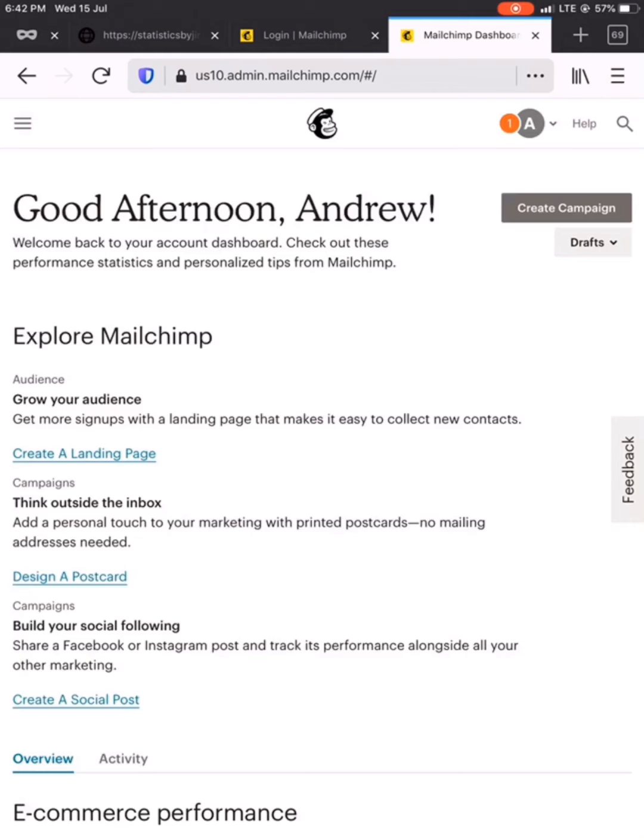Once people sign up on your email list, you want to welcome them and you want it automated. You can use it when people register for your course. You can use it when people buy something from you, your online product, and so on and so forth. So the first thing to do is to log into your Mailchimp account.